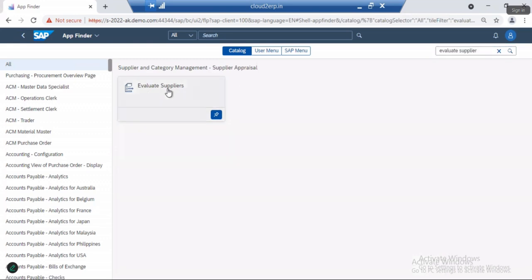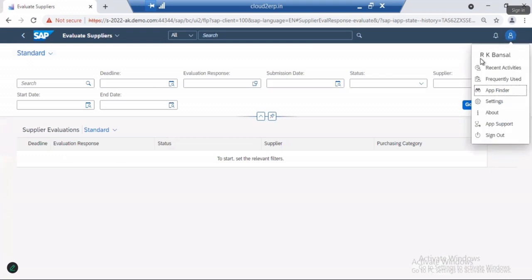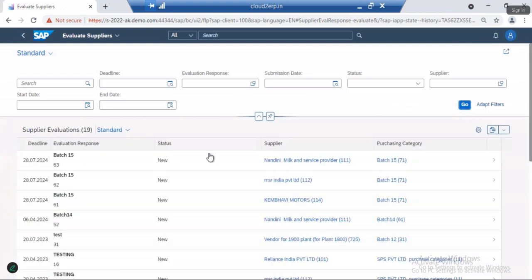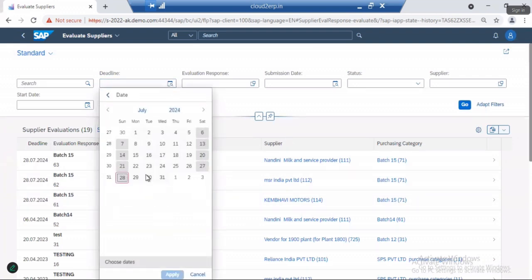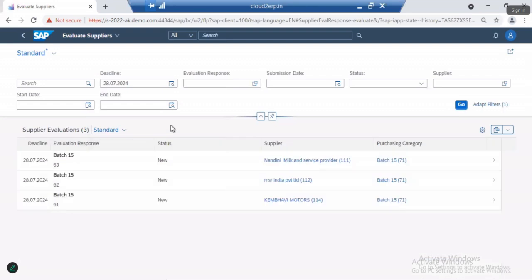I open the evaluate supplier from a different ID. You can see the ID name here. It is this which I have given. And I click on go. I have these three coming. If I want to put in a deadline, I'll just put a deadline so that you will be able to see only those three suppliers. So I click on go. So these are the three suppliers: 111, 112, 114.